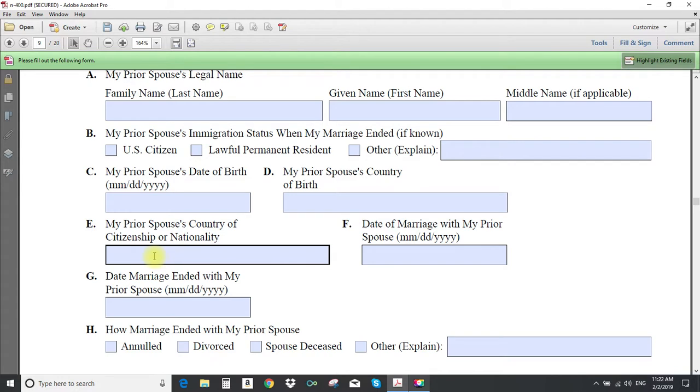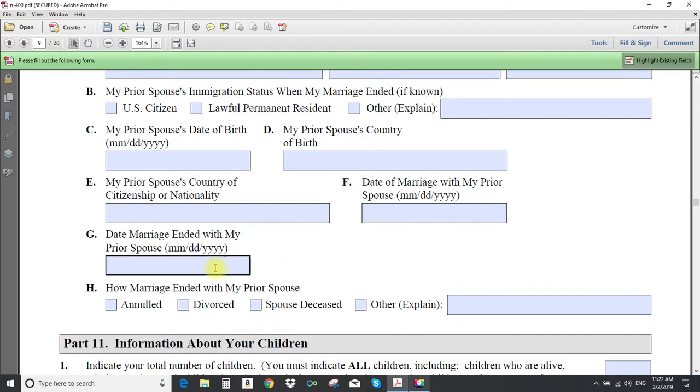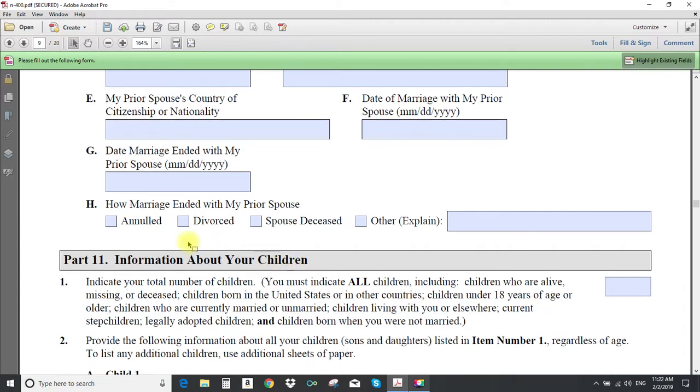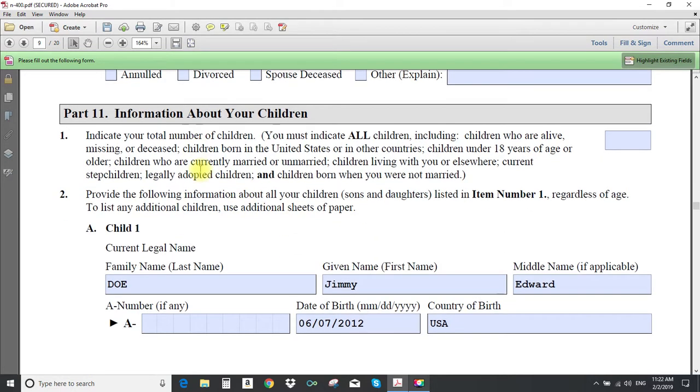And then you put your previous spouse's or prior spouse's country of citizenship, the date you were previously married, when the marriage ended, and how it ended. Okay, here we go to information about your children.